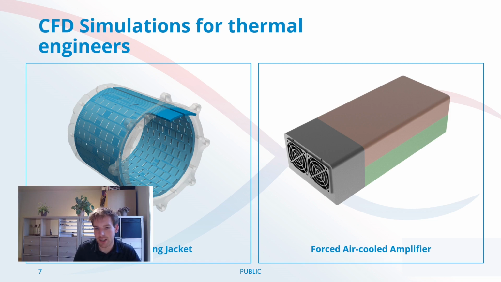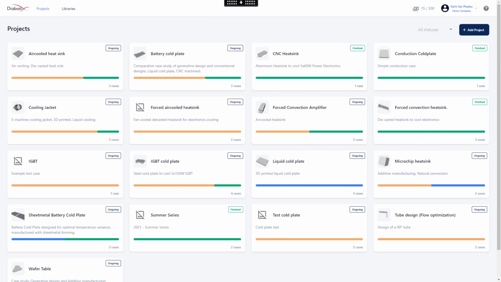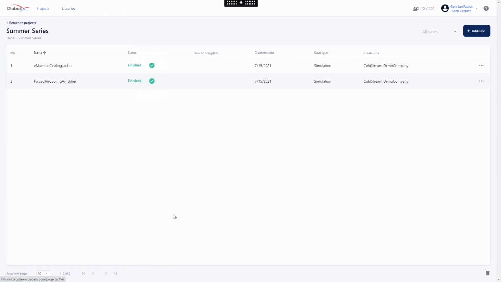Let's have a look now at how the results look. I have switched the screen so that you can see the Diabatix ColdStream platform. And what you can see immediately, if you have a look at the project space, is that one of the projects that I created last time is the Diabatix Summer Series project. You can see all cases are finished, and we have submitted 2. Now you can open the project and you get a detailed overview of the 2 simulations that we have submitted, and that they are both finished.